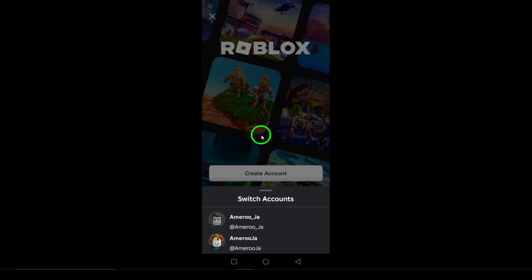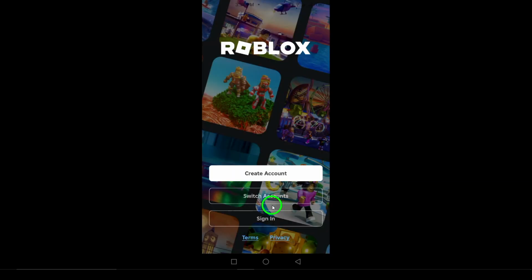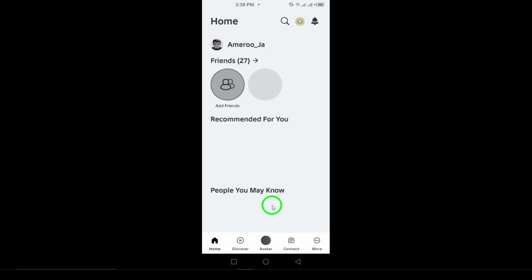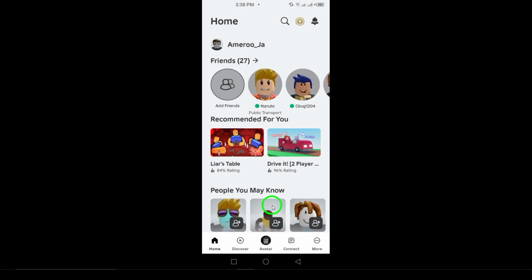And that's it. You've successfully logged out of your Roblox account. It's a quick process, but it's always a good idea to log out when you're done, especially if you're on a shared or public device.